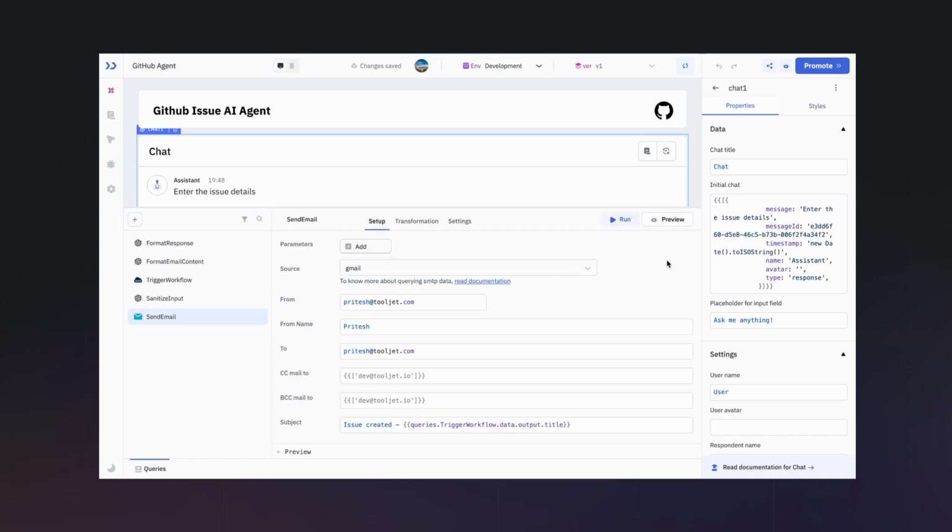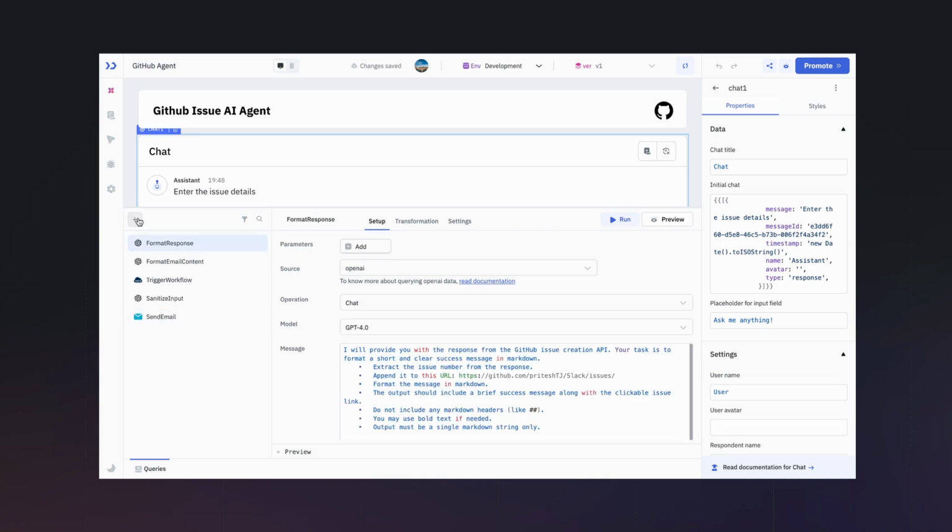Now similar to SMTP, we can also configure a Slack notification whenever the issue is created. So for that also, we need to create two more queries. One is for formatting the response for Slack, and second is to send the Slack notification. So we can click on add and add OpenAI.